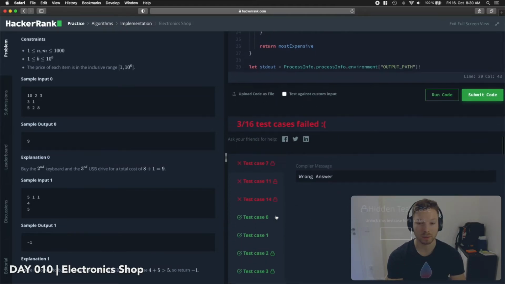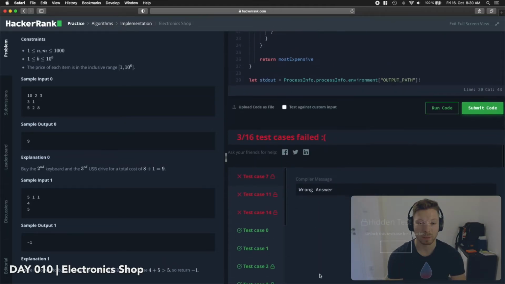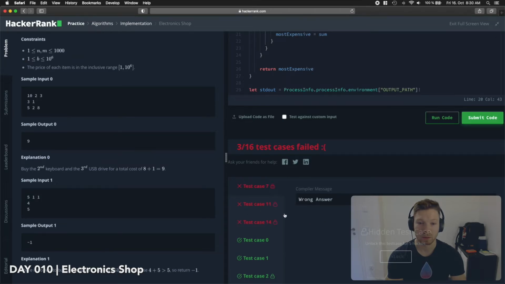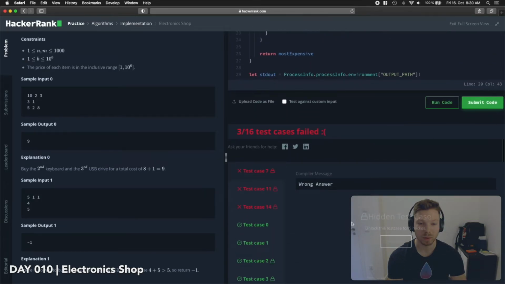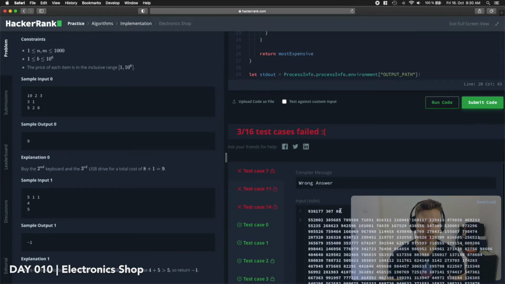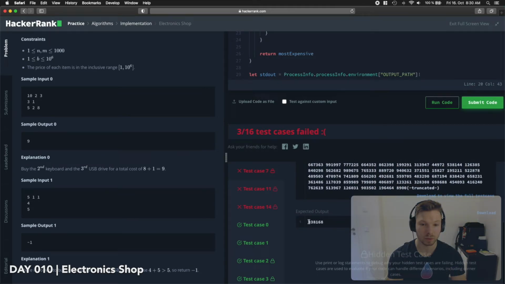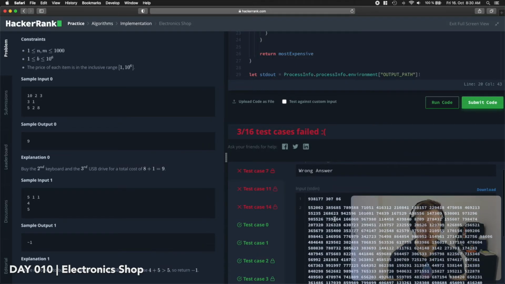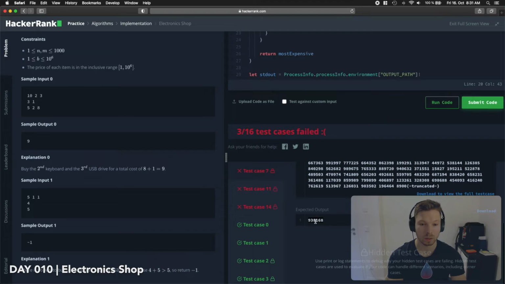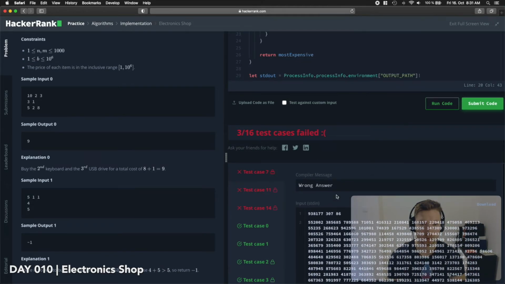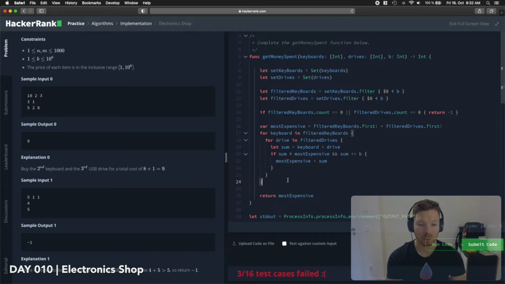Only then. That works, and now submit. And it failed for some cases. For some edge cases, it seems. We can spend thinking instead of using hackers. Although, what else are you spending hackers on if not unlocking some? Alright, it's truncated. Expected output is this one, but I'm putting out something else. Okay, let's print most expensive and see.